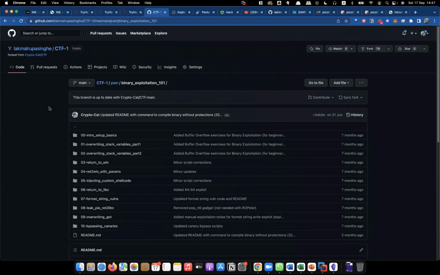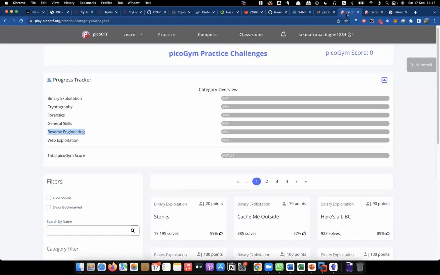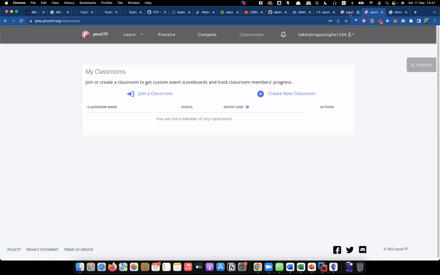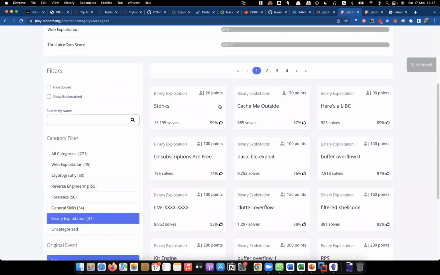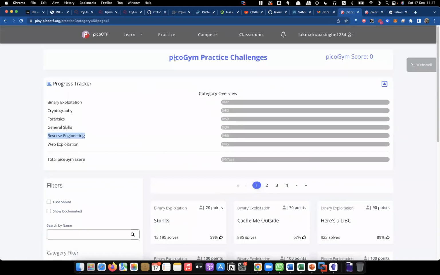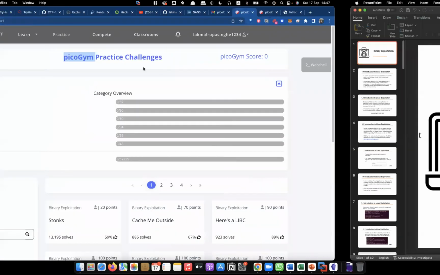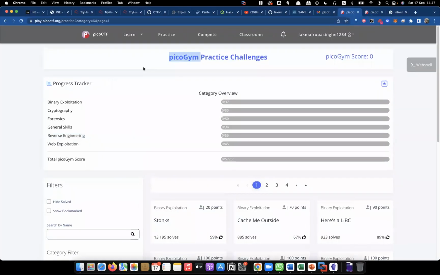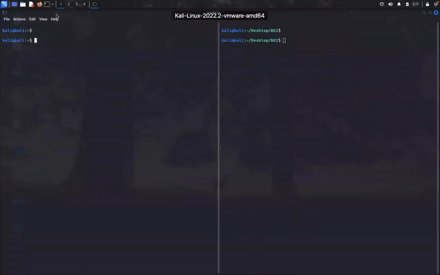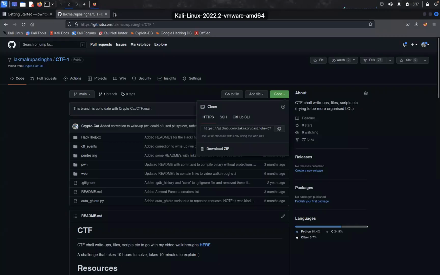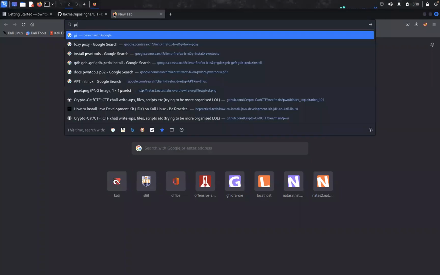So let's start diving in. There are multiple ways we can start this, but let's start with the simple example. So I'll go to Pico CTF, and this one is called Pico Gym. So let's do this. Let me go to Pico CTF from my Kali box.